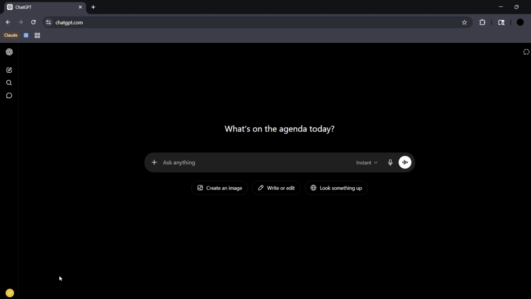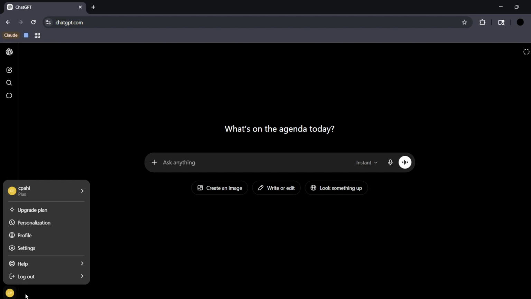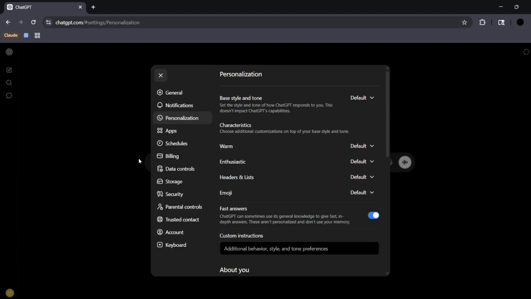So currently I am in my ChatGPT. I have the Pro account for the ChatGPT that comes with Codex and much more capabilities and context memory as well. So if you wish to access the personalized settings, you first need to click onto your profile picture at the bottom left corner right here, and from here click onto personalization, or you can also click onto settings. So once you click onto the personalization, you will see the personalization settings appear from here.